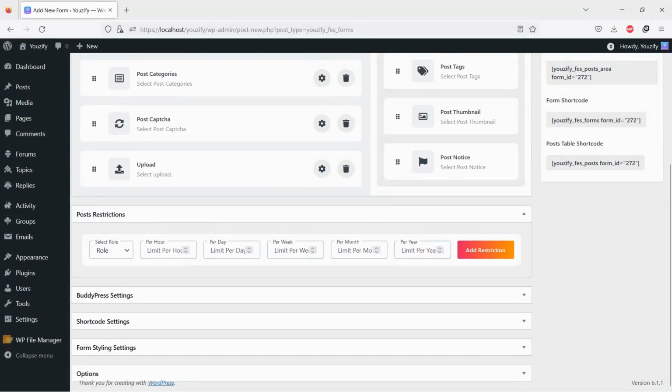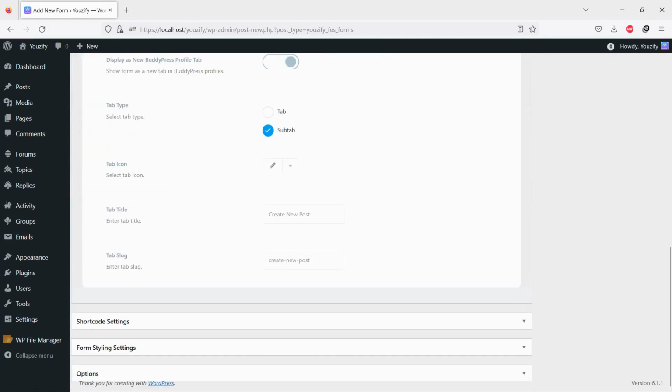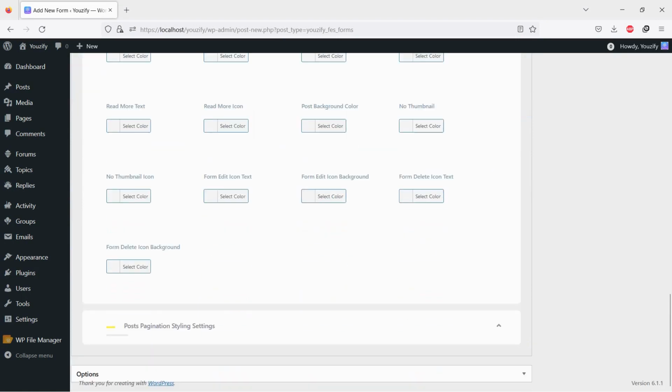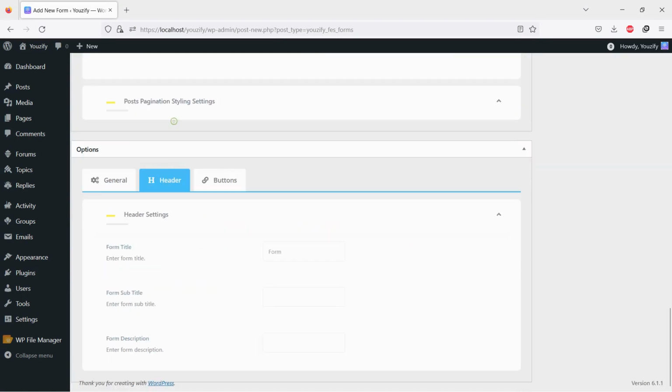You can also set up some settings on the form. This plugin offers a bunch of advanced options, such as restriction options, styling options, BuddyPress integration options, etc.